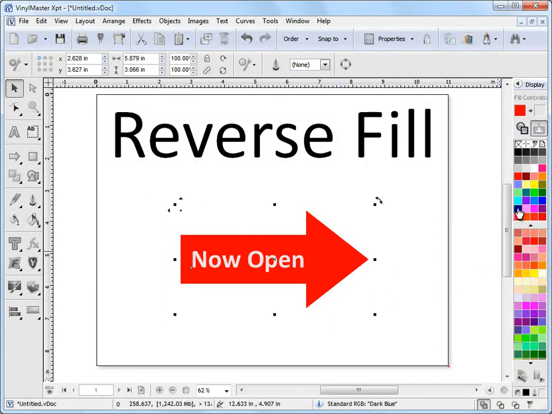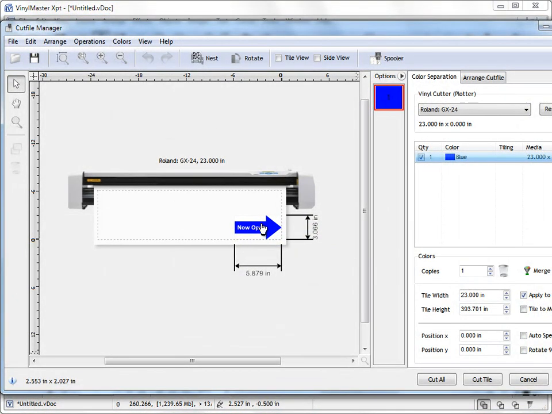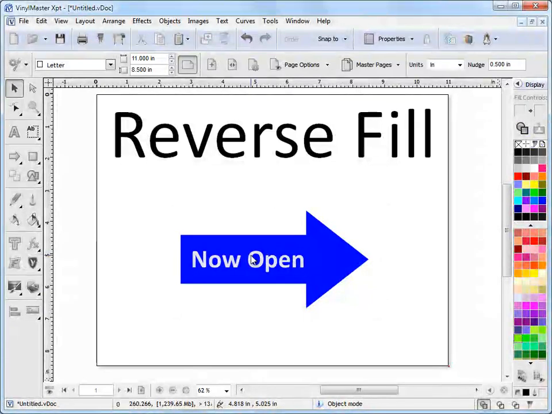So if I select over and make the whole thing blue like that, I can send that to the cut file and it still comes in like that, which is advantageous because I can see my artwork properly and yet it's all one color as far as the cut file is concerned. So that's why we have reverse fill and how reverse fill works. And that's the end of this lesson.